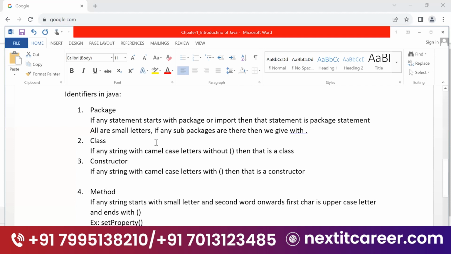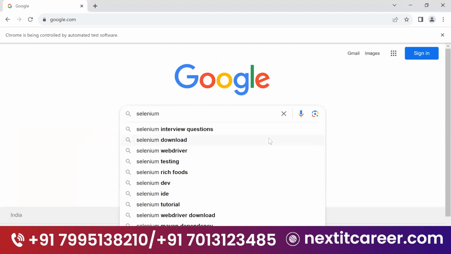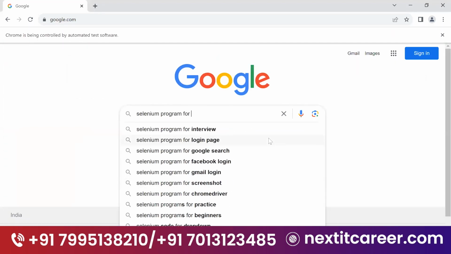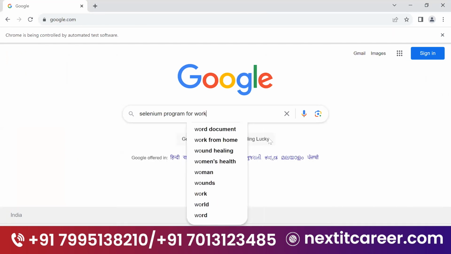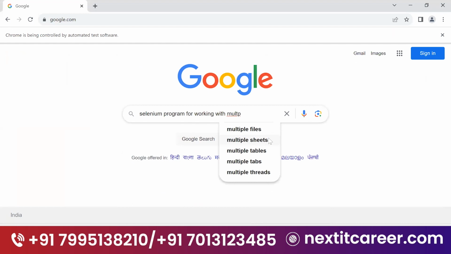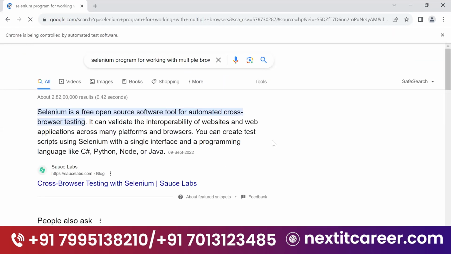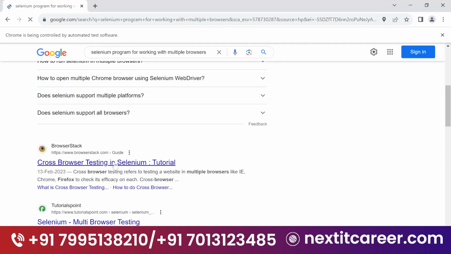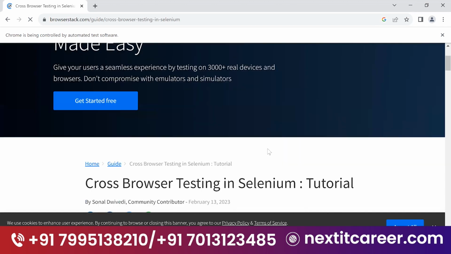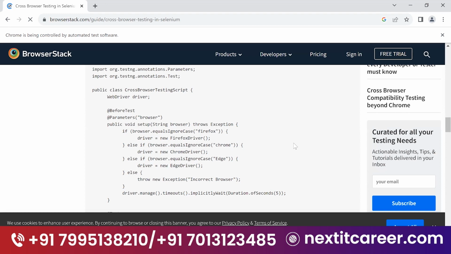Now see here. In Selenium programs we run in multiple browsers, for working with multiple browsers. I'm randomly opening one program. This is one program.